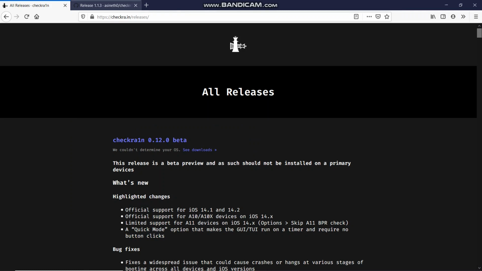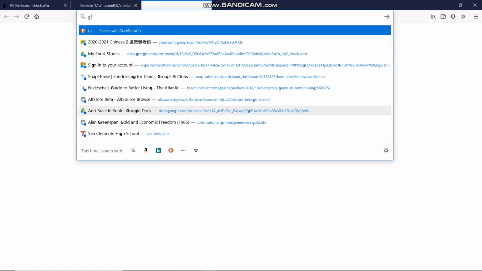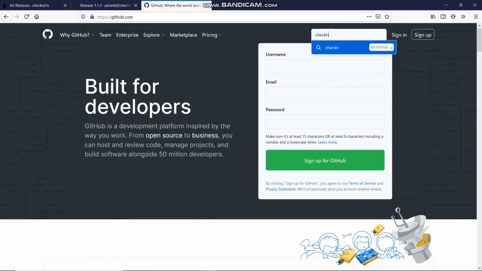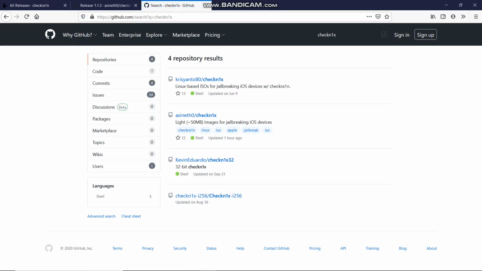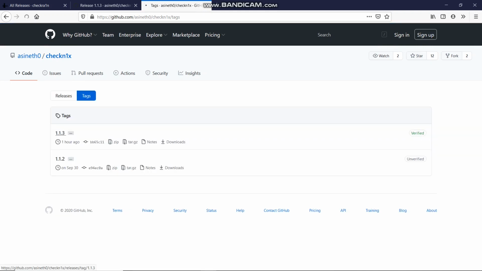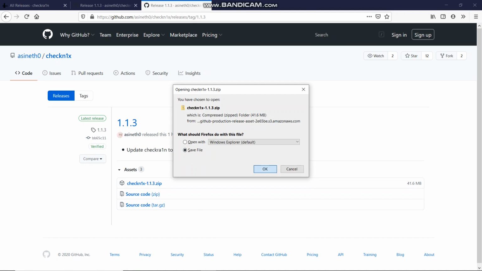So the first step is to go here. Now, I will leave a link in the description. However, if you want to search this up on Google, go to GitHub, search, and type in checknix. And click on this link with the AS something. Alright, click it, two tags, 1.13, and it has just been updated about an hour ago to support this Checkra1n. So, click on that, save file.